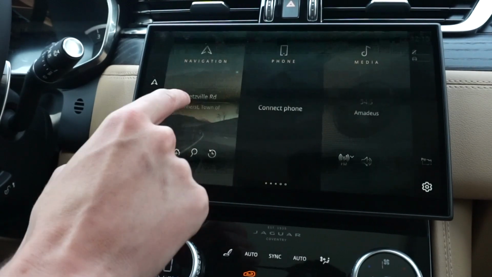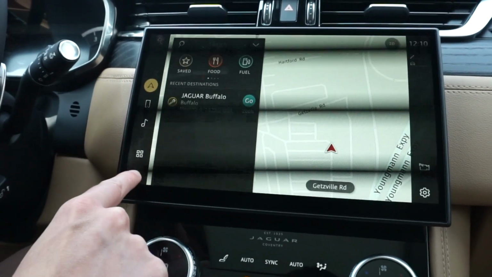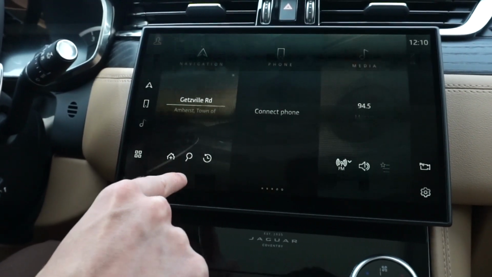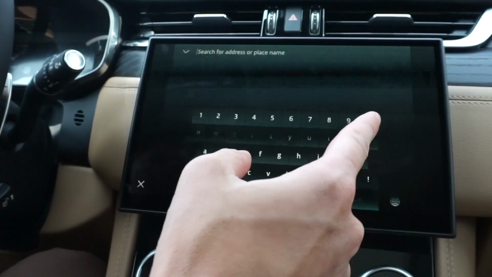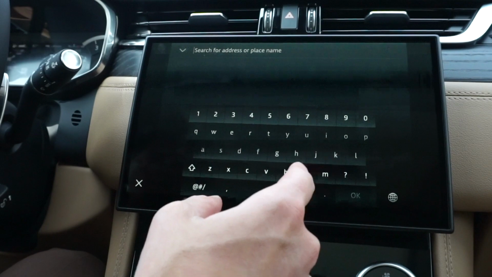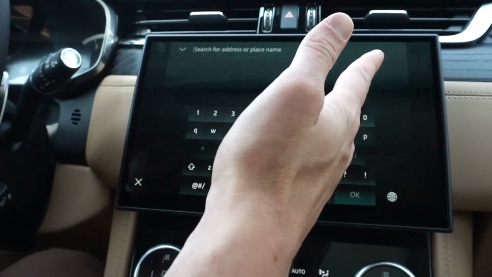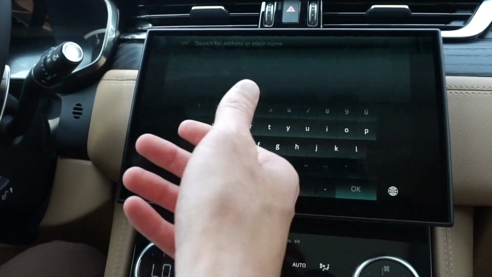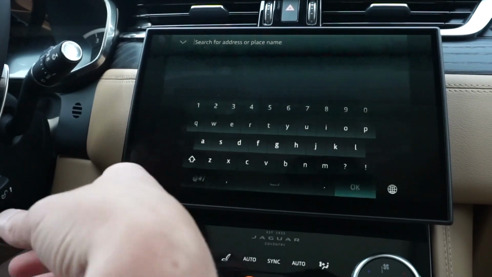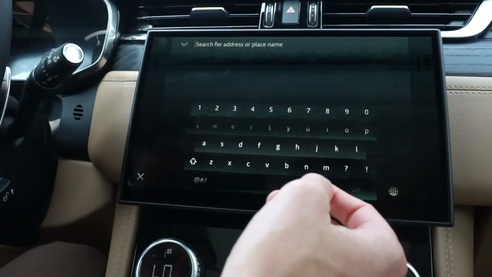You can actually click into the app, or you can come back over here and just go to this magnifying glass here, and it brings up a search address. When you want to type in a search address, we can type in any address here or any point of interest search for you to do, like a Starbucks or a bank or Jaguar Buffalo.